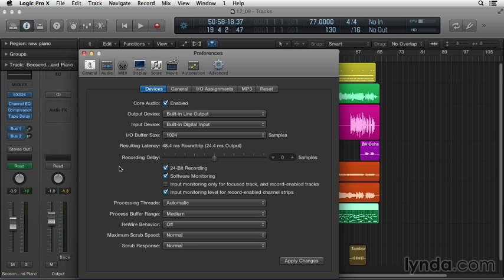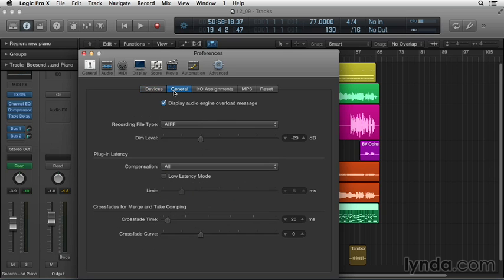To see that, in the Preferences, we can go to the General tab, and here it says Plugin Latency Compensation, currently set to All. That means plugin latency compensation has already been working for us, and Logic was already compensating for the latency on our plugins and our tracks. This is good to leave on when you're mixing, but you might want to think about turning it off when recording, just to avoid any further complications, although I haven't seen any problems with leaving it on all the time. Let's close the Preferences.